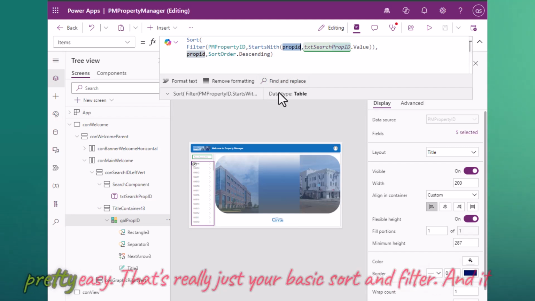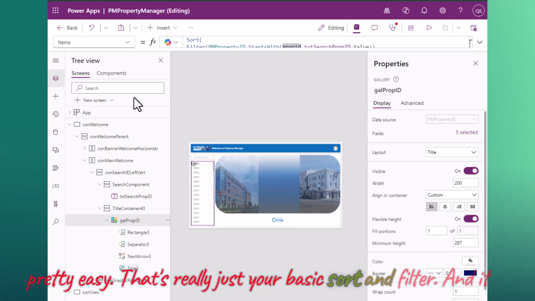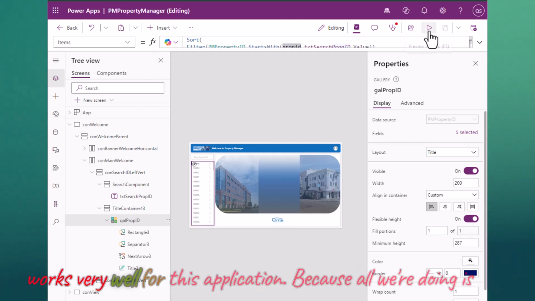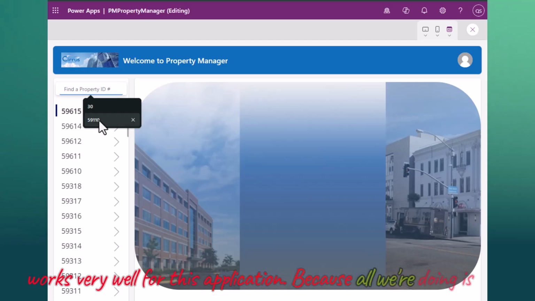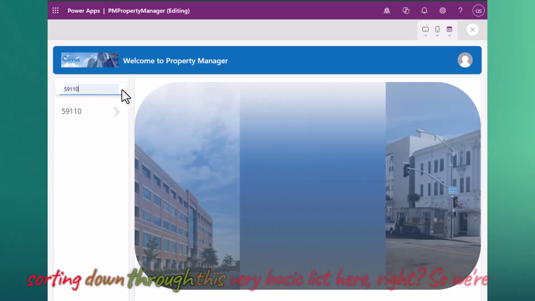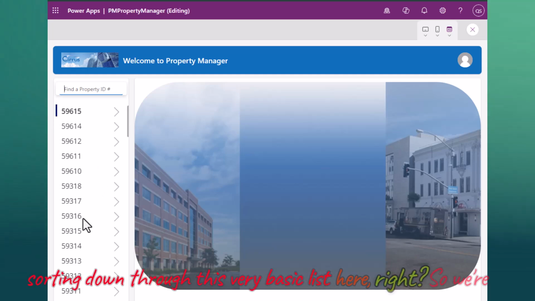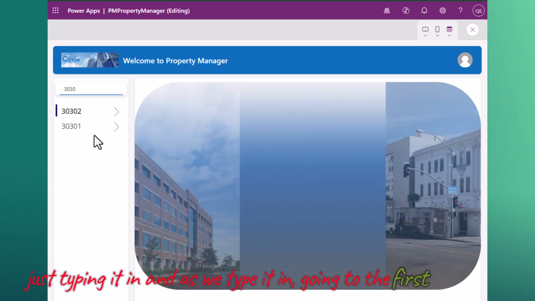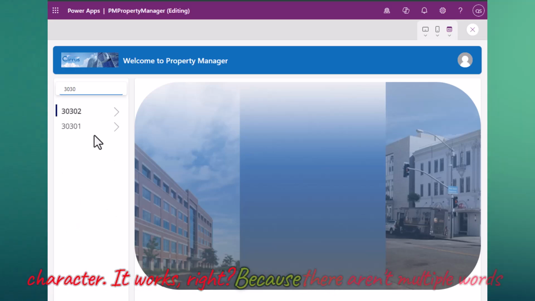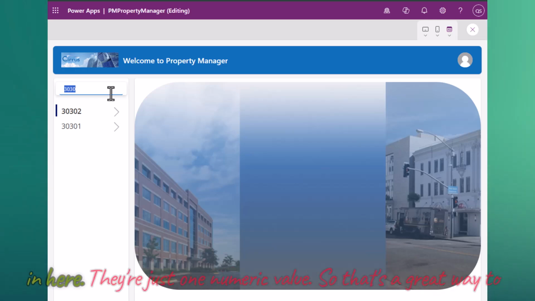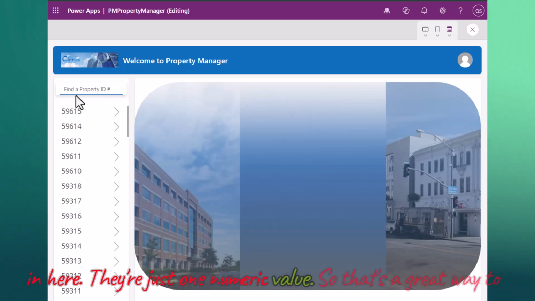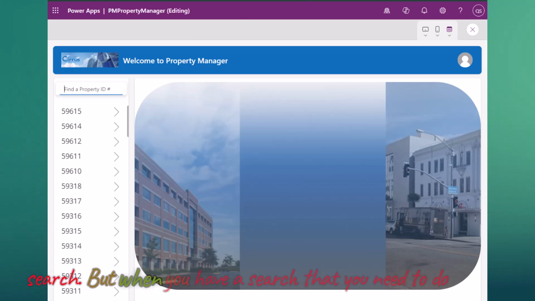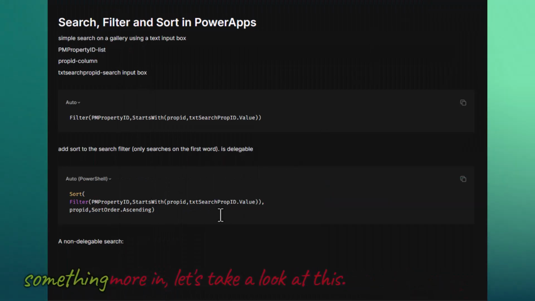Okay. So pretty easy. That's really just your basic sort and filter, and it works very well for this application because all we're doing is sorting down through this very basic list here, right? So we're just typing it in, and as we type it in, going to the first character, it works, right? Because there aren't multiple words in here, they're just one numeric value. So that's a great way to search. But when you have a search that you need to do something more in, let's take a look at this.